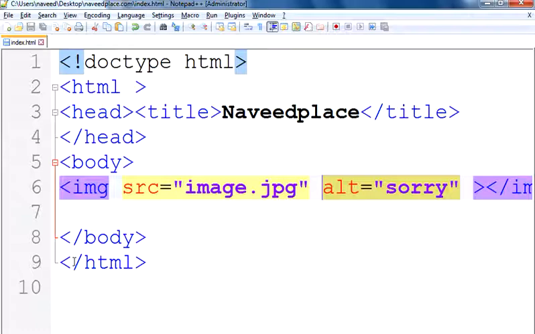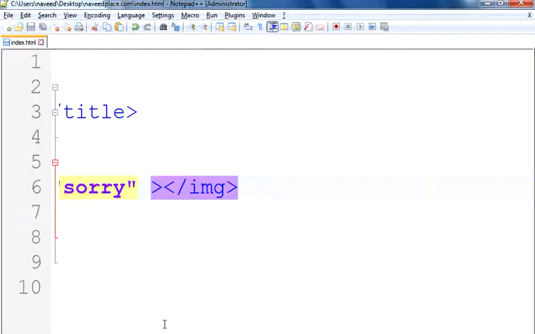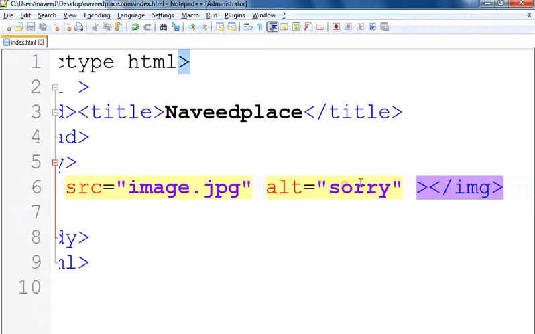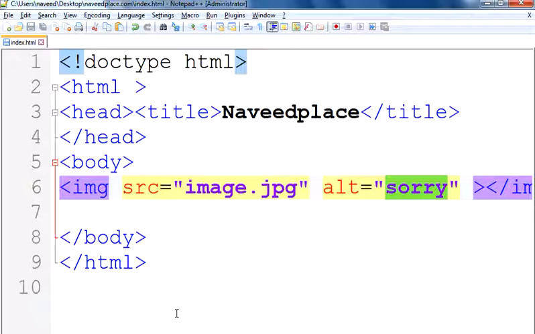So what we learned in this lecture: we learned the image tag, and we also learned src stands for source, and we give the source, and remember we have to give the extension also, and we can also give the width and height, and whatever is in the alt between the double quotation marks will show when something is wrong. So basically it's all about images. I hope you have understood.